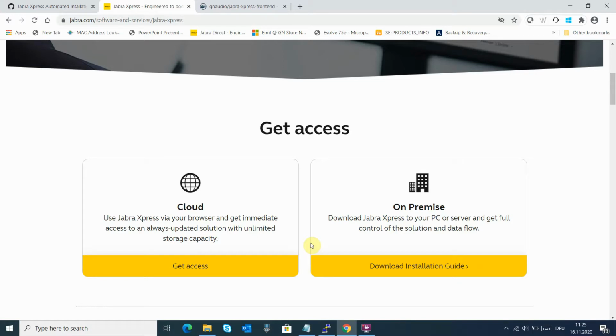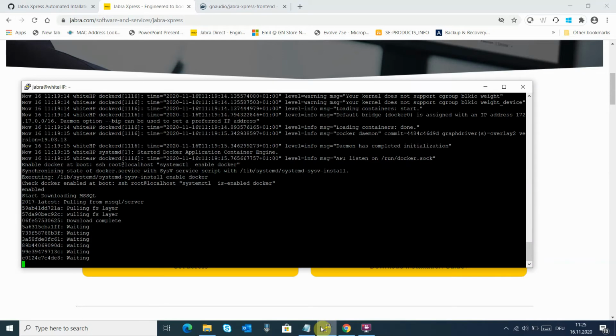In case we have restricted internet, then we have to use Xpress On-Prem. Basically, we install the Linux machine with everything needed for Docker containers, and then from this local server we will download the Jabra Direct package.